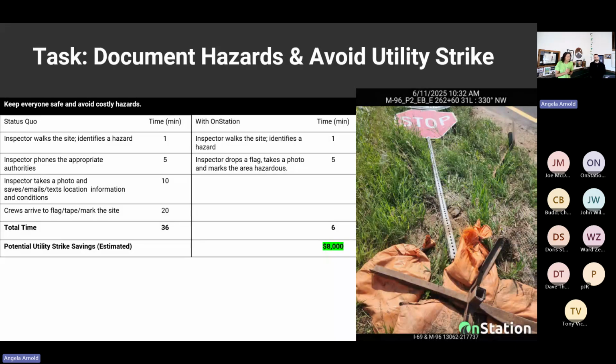The last task that I want to cover here that the OnStation app supports is documenting hazards and avoiding utility strikes. So here we see a picture of a stop sign that needs to be in place. This is a traffic hazard, as you can imagine. It needed to be replaced right away. So this deficiency was documented. Again, in the old way, there's some urgency here, right? In the old way, the inspector sees it and she's got to get on her phone and tell somebody, hey, the stop sign, the traffic control is messed up. We're going to have an accident here if we don't get somebody out here, right?